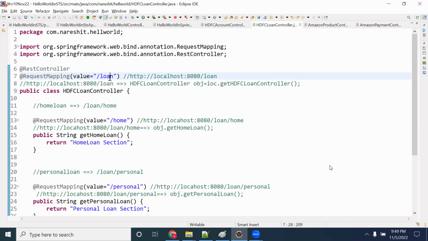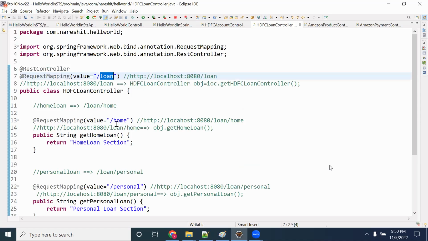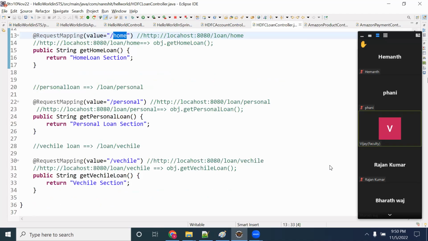Okay. By default, I clearly mentioned request mapping at class level plus method level. Both should be there. If you give only loan, it's a class level. It will confuse which method we need to execute. It is not going to give an option to call all the methods. So class level plus unique method level, that should be called.